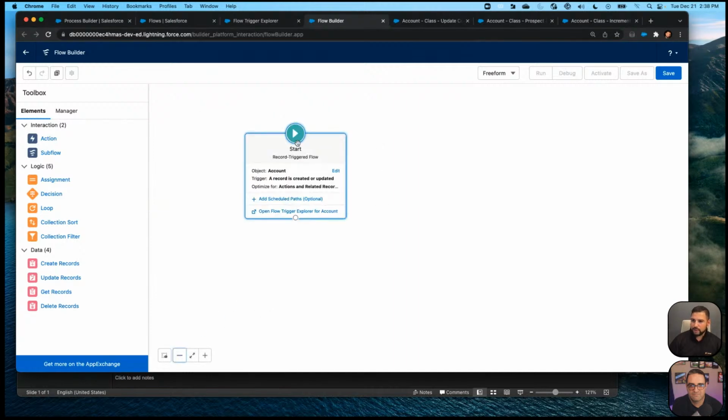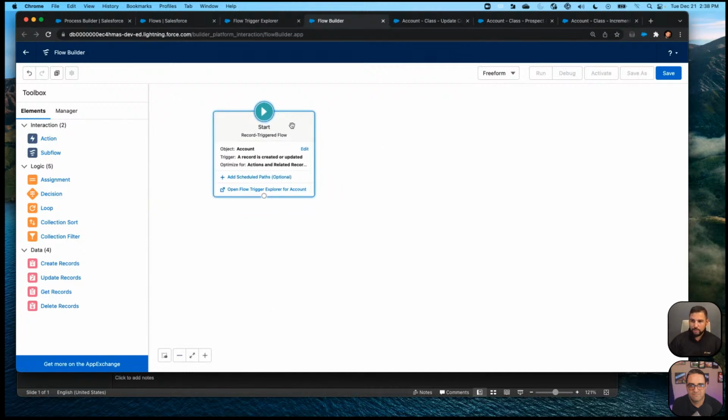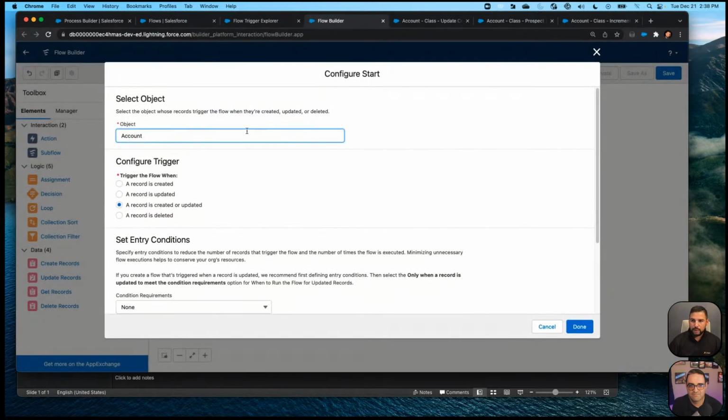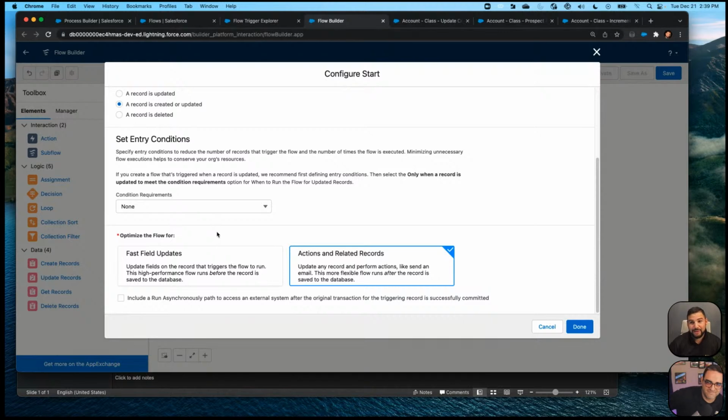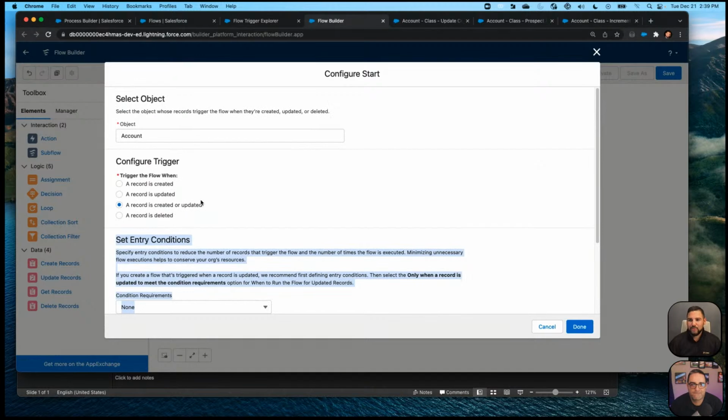So we'll do a little bit of this. Here we are, starting in Flow Builder. I picked a record triggered flow. I picked my object. I'm going with created or updated. This is very critical for our design pattern. Just like in Process Builder, we are not setting requirements in our start. We're going to let our criteria nodes, just like we do in Process Builder, be the arbiters of what happens. So, the record is created or updated, just like we would with Process Builder.